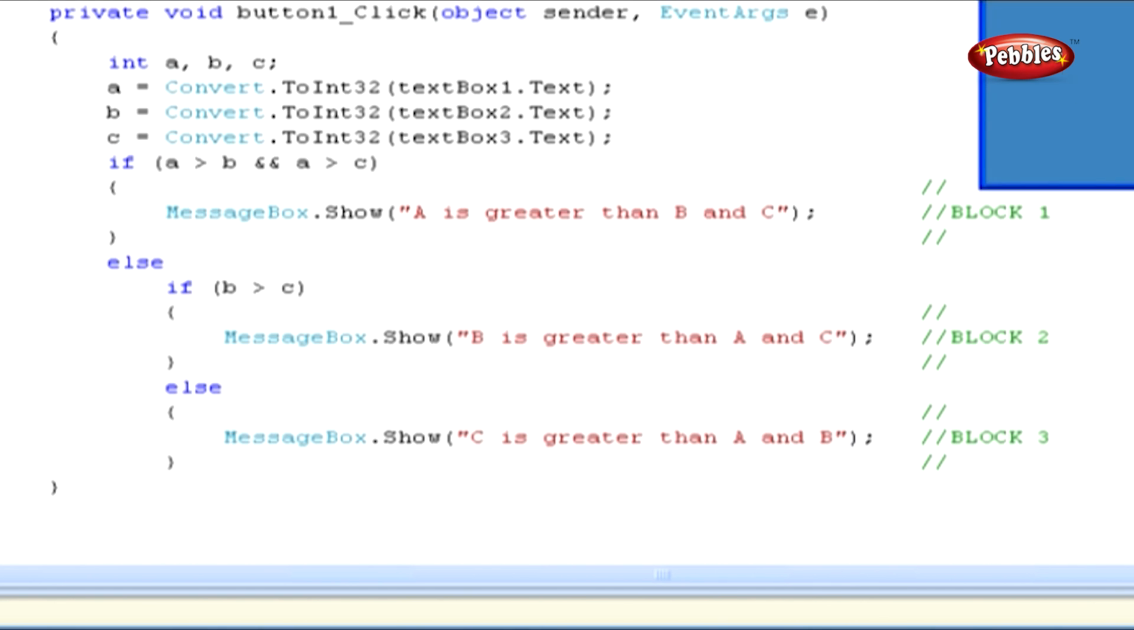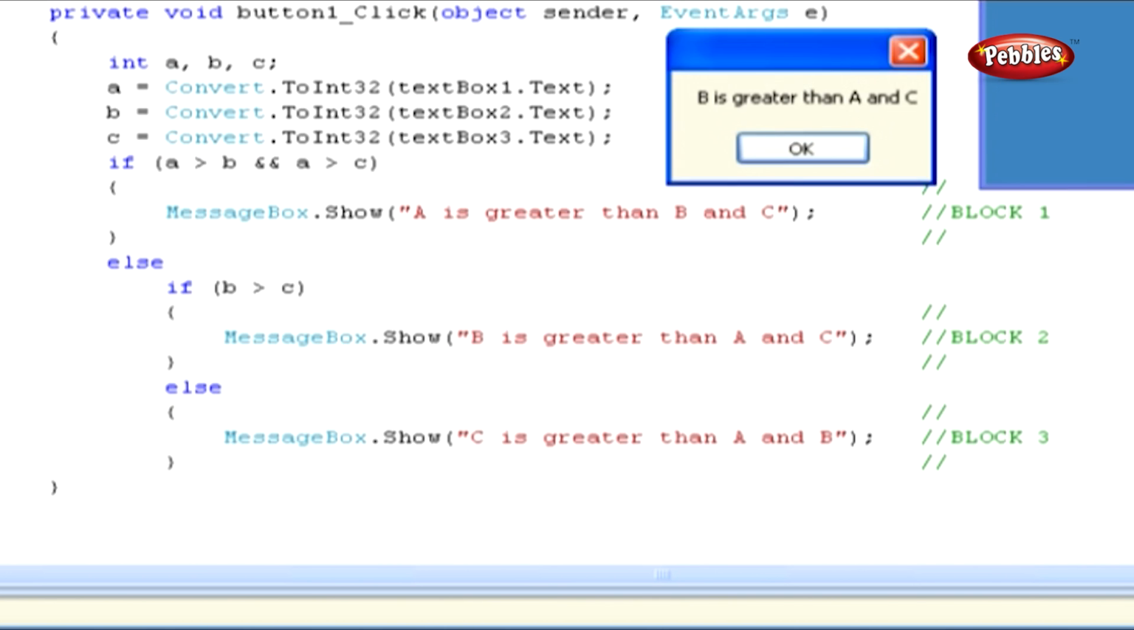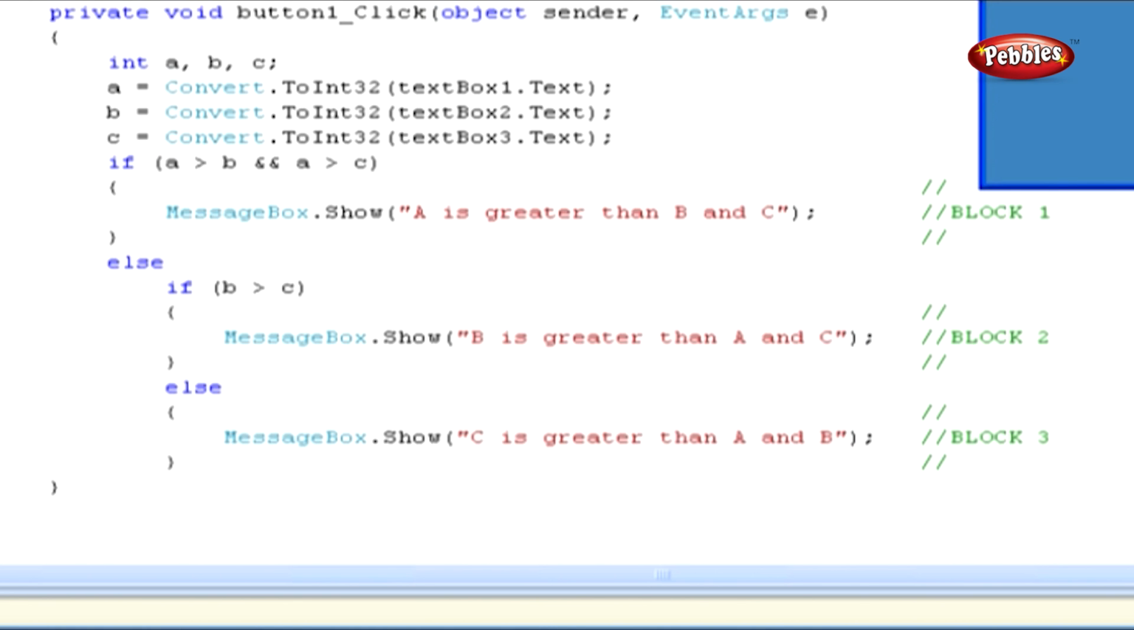Now, change the values of A, B, and C, and then check the result. Now, it's displaying B is greater than A and C. Try it on your own and check the answers.